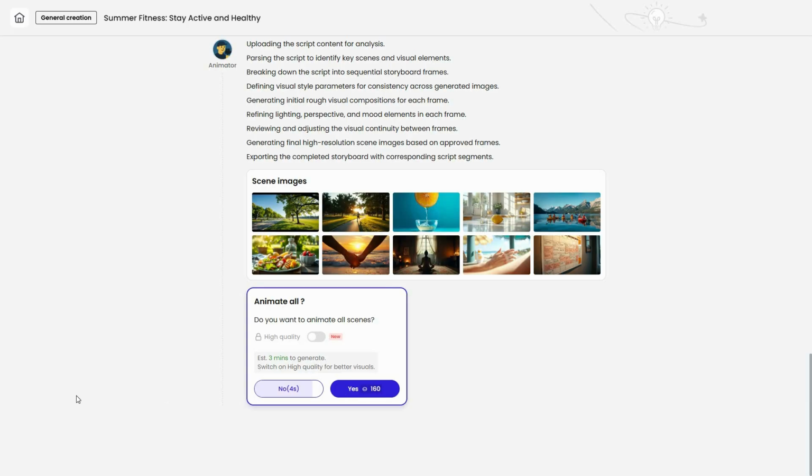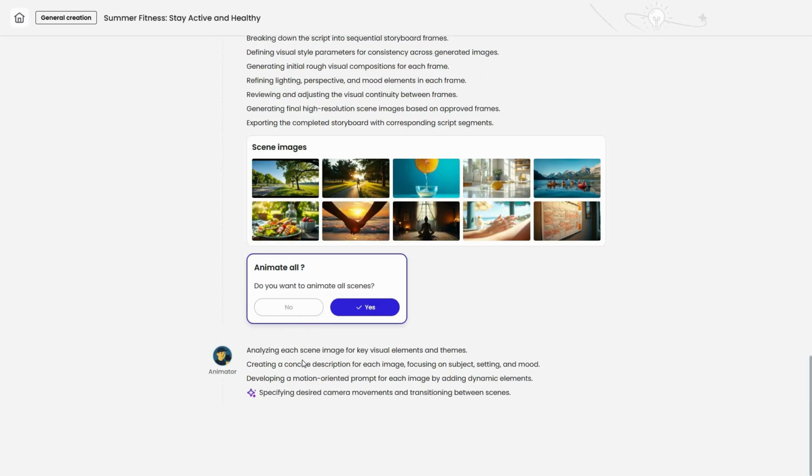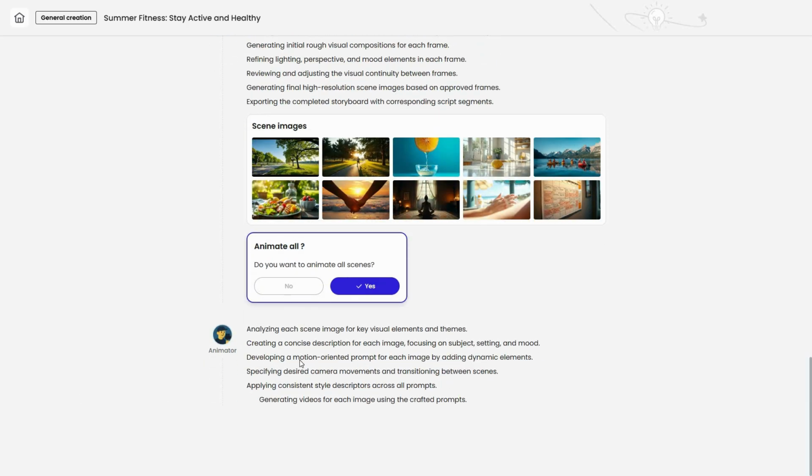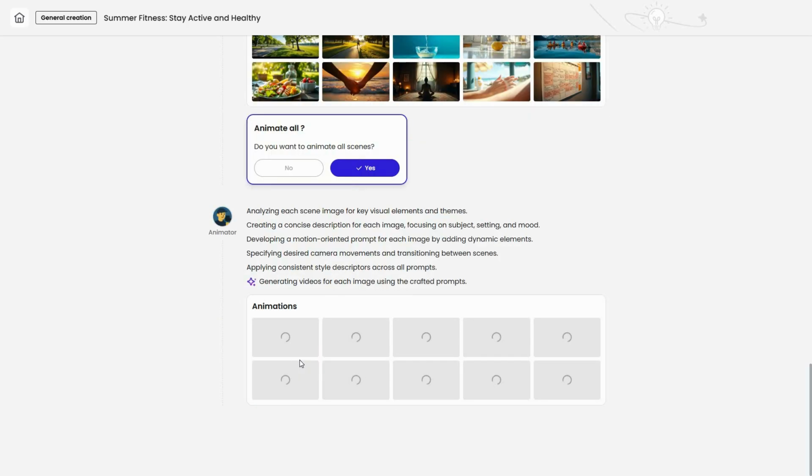I want to animate all the scenes. So now each of the scenes in this video is going to be animated, which is going to be amazing, hopefully. And I have seen a lot of AI generators, but they do not really have this option. They are just going to give you a video with still images, not animation. But let me see what kind of animated images or video we get.